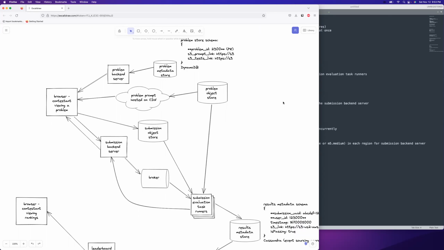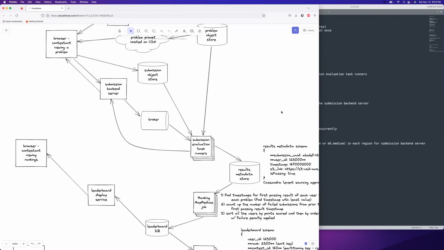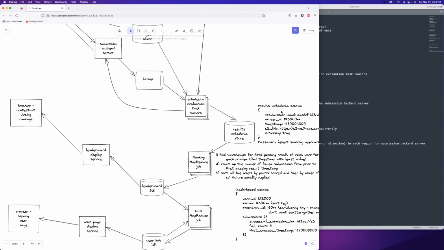I think Gaurav Sen also covered this problem. There were a couple of other YouTube videos on it. I don't know if they went as extensive on it as I did. Most people don't really cover capacity estimates.